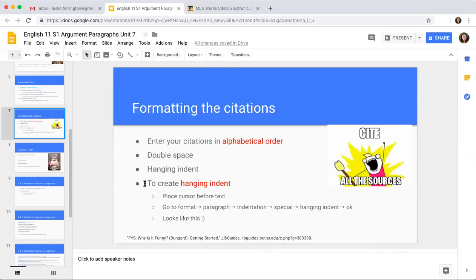So I've written instructions on how to create a hanging indent here, and I'm going to show you in a second too. So you're going to place your cursor before the text, then you're going to go up to Format, Paragraph, Indentation, Special, Hanging Indent, and click OK, which sounds like a ton of steps, but I'm going to show you right now, it's really not.